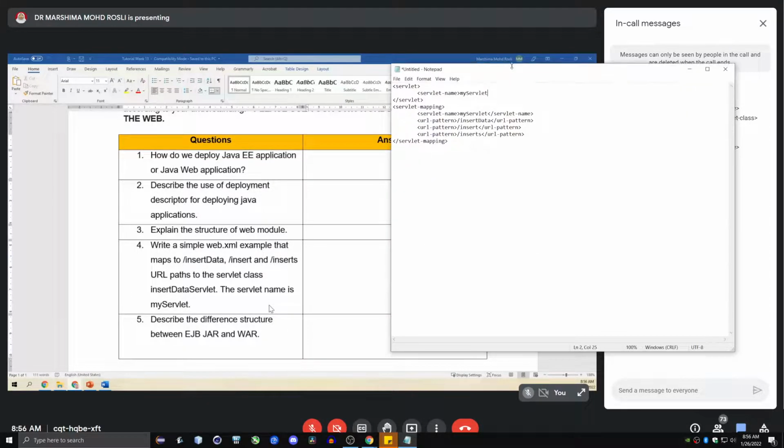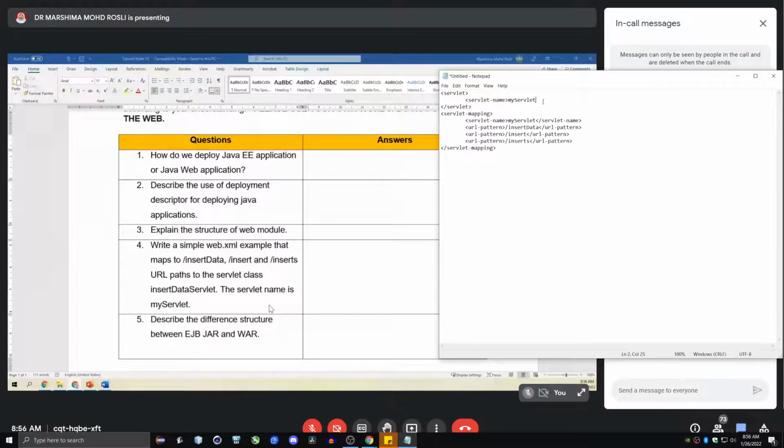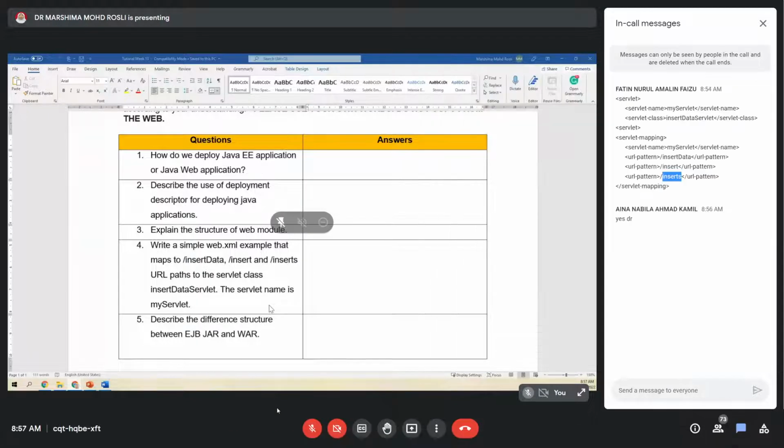What are the different structures of EJB JAR and WAR? Well, just now we said that a WAR has web pages and, of course, a deployment descriptor, so it has WEB-INF, web pages, classes, and the libraries. Okay, how about EJB JAR? What is the difference? Do you have an extra for EJB JAR? Session bean. The bean is actually the EJB JAR.